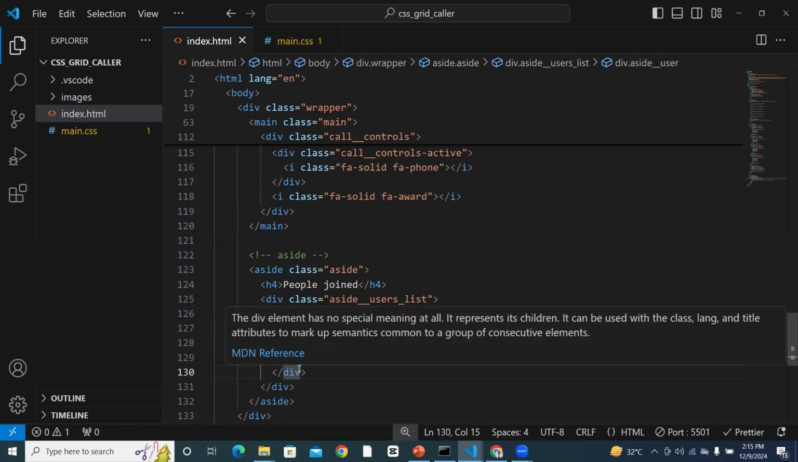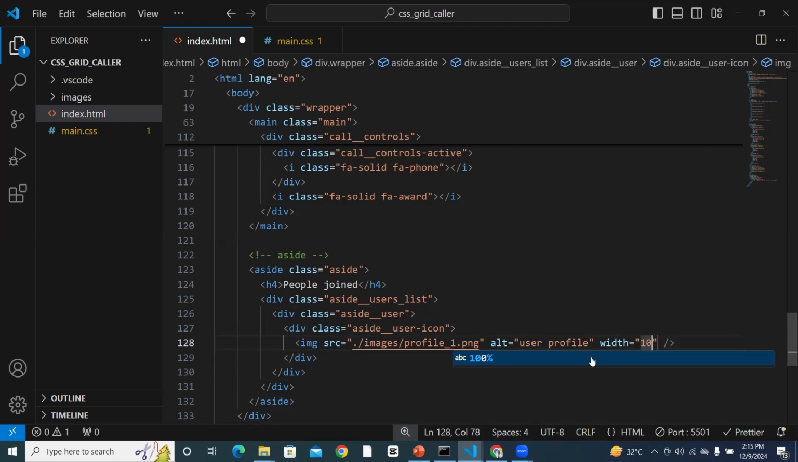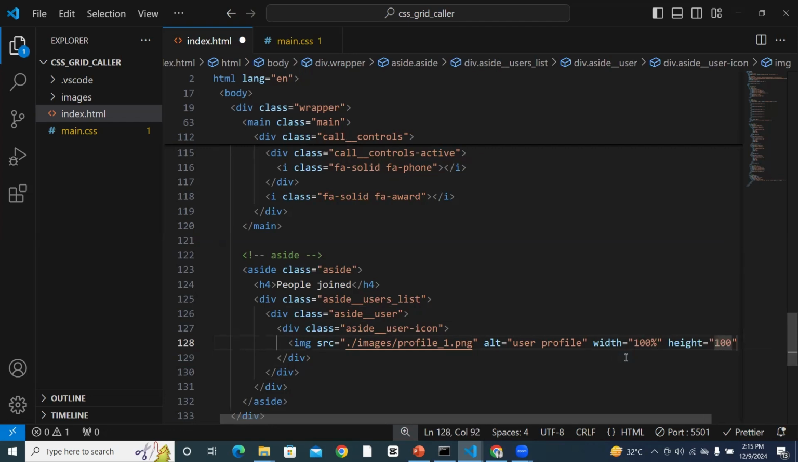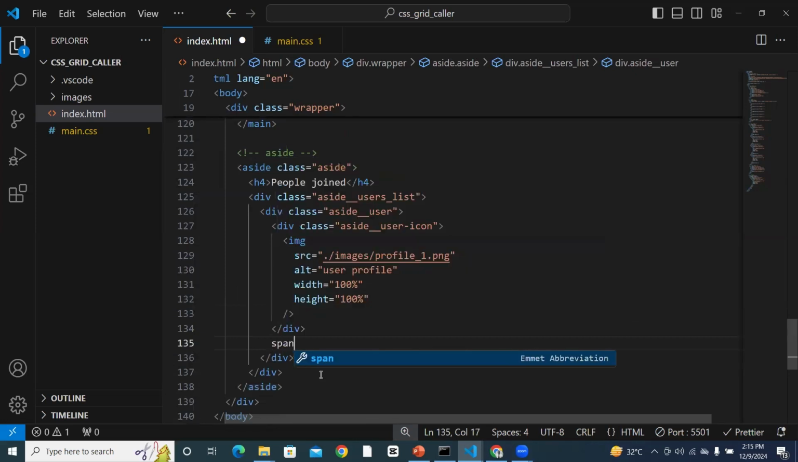So that's for that container. Then we can come outside that. Here also we want to give the image a width and height of 100%. Once we are done with that, the next part is actually the title. So let's just use a span element here and put John Stone as the title. So we have a single user now.